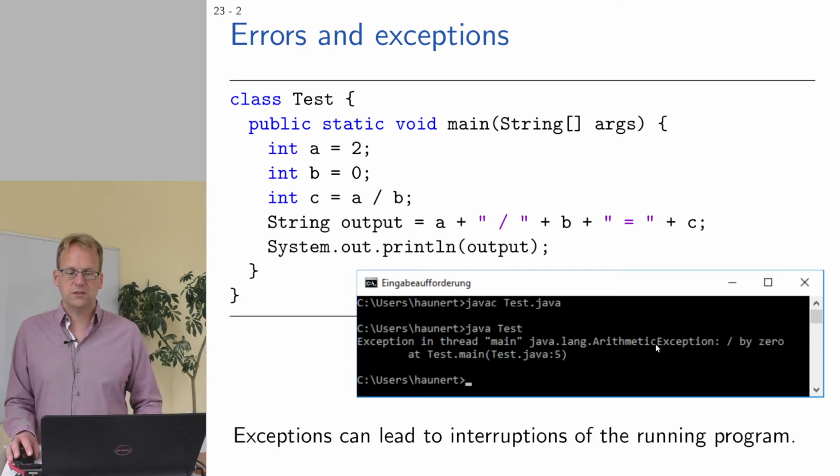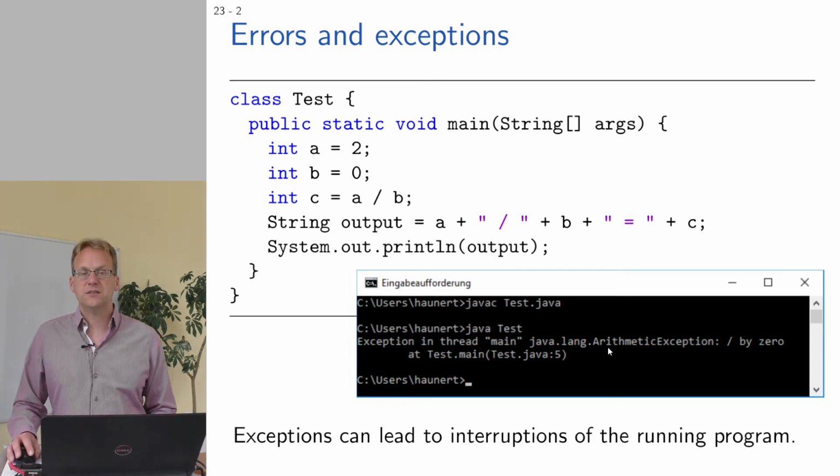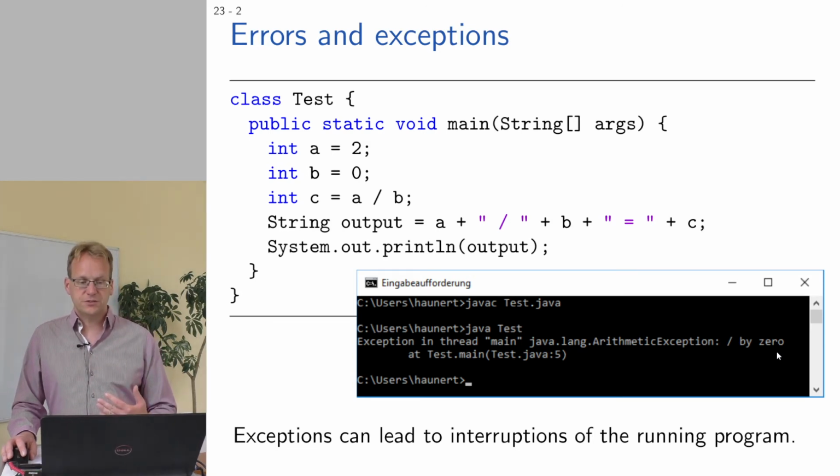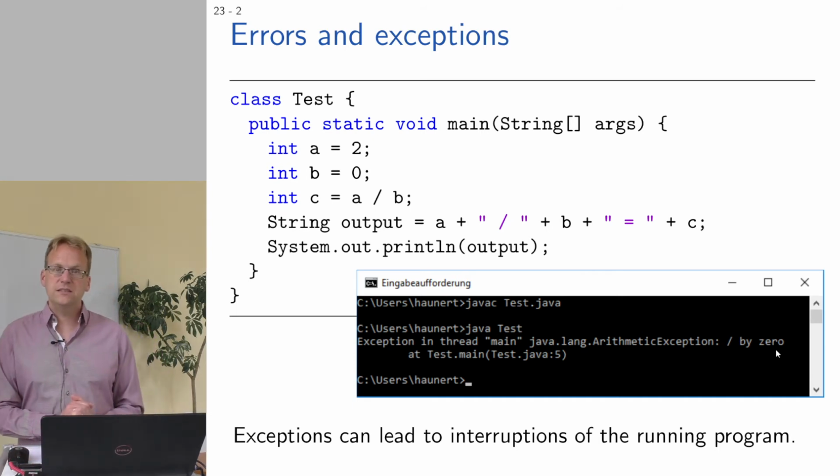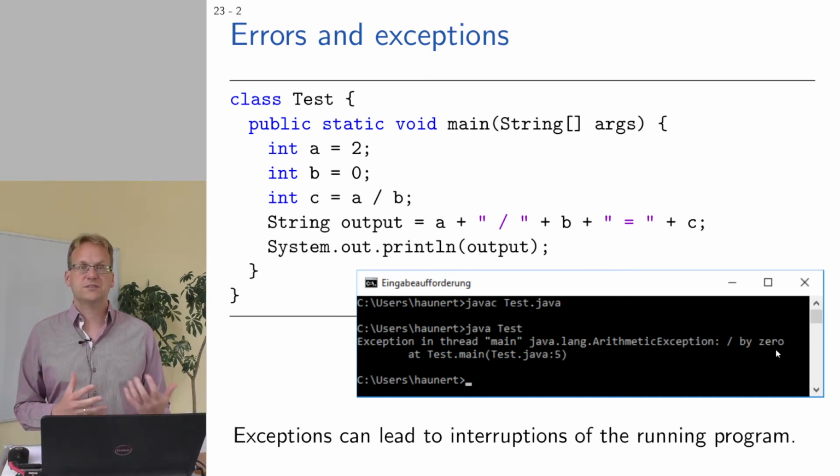So something went wrong during such arithmetic calculations, namely division by 0. Of course, in mathematics, if you divide by 0, the outcome is undefined, and accordingly here in the Java program, an exception is thrown. That is happening during the execution of the program, and that can lead to a program crash. So the program terminates. Well, that's of course not so nice.